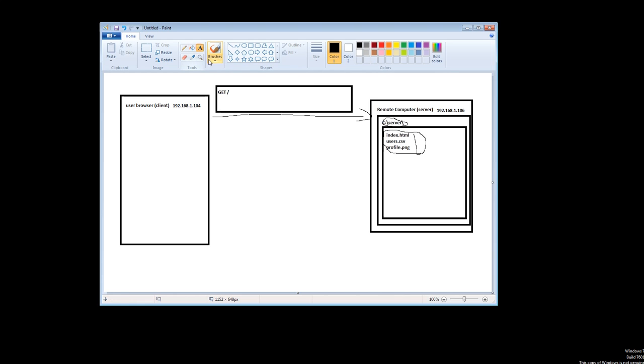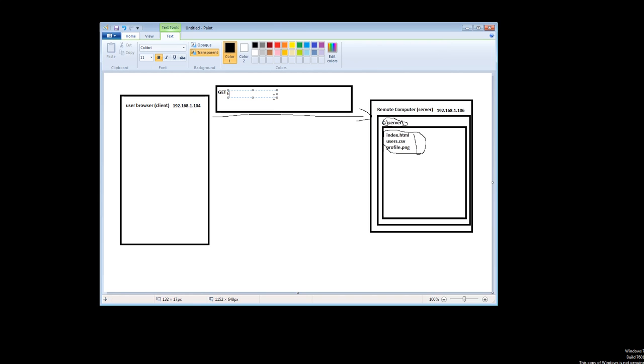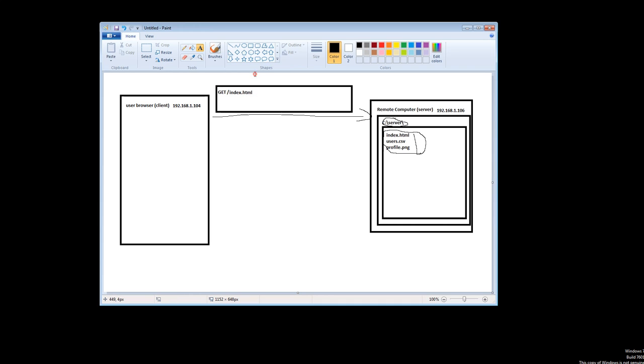So let's say I want to generate a request to, I don't know, index.html. So I do index.html as my URI with the slash prepended to it. Now, whenever I send this request, it's going to get the index.html file. However, this request isn't done.